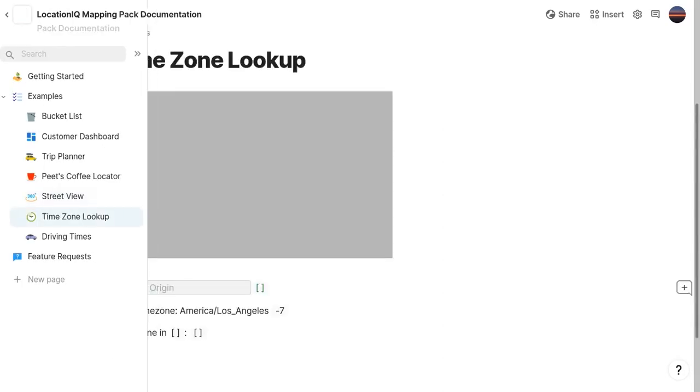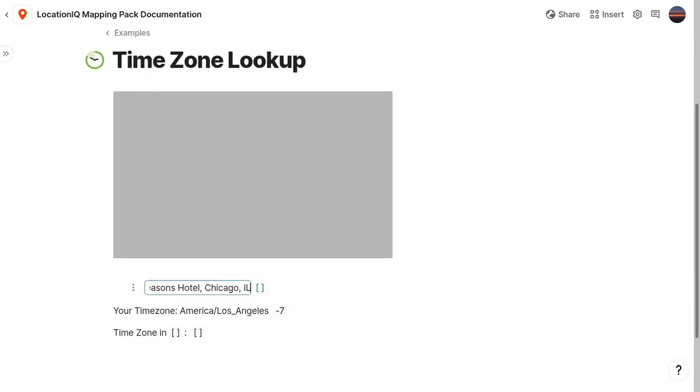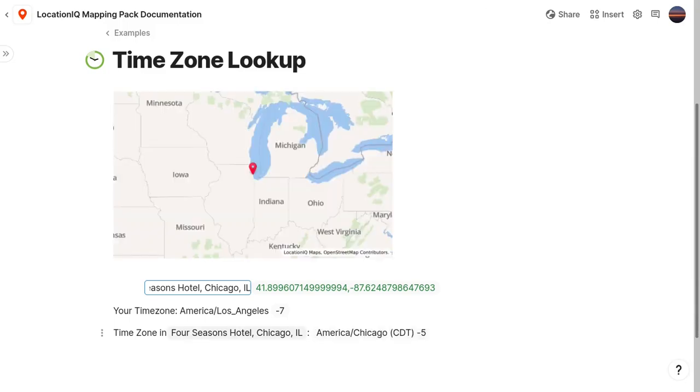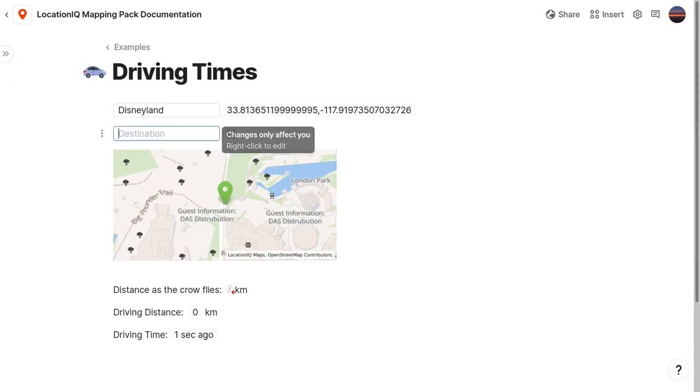You can also look up time zones. So here, once again, we'll see what the time zone is in Chicago. Latitude and longitude is pulled from the API, and then it pulls also the time zone from that latitude and longitude. And lastly, we can do driving times and distances.